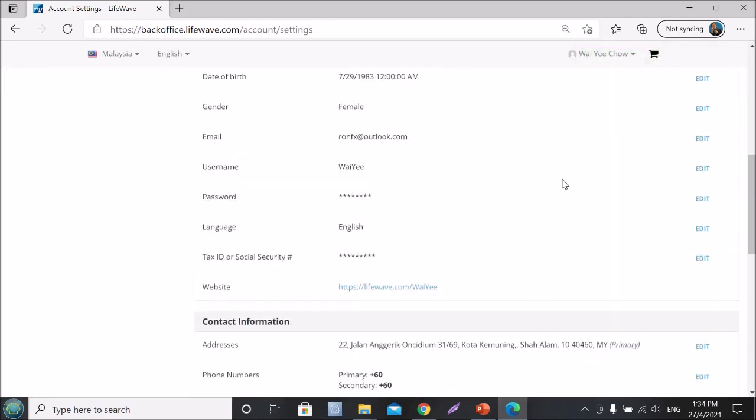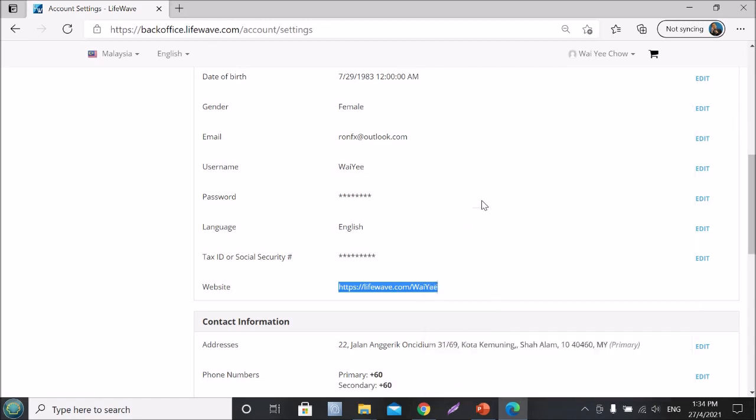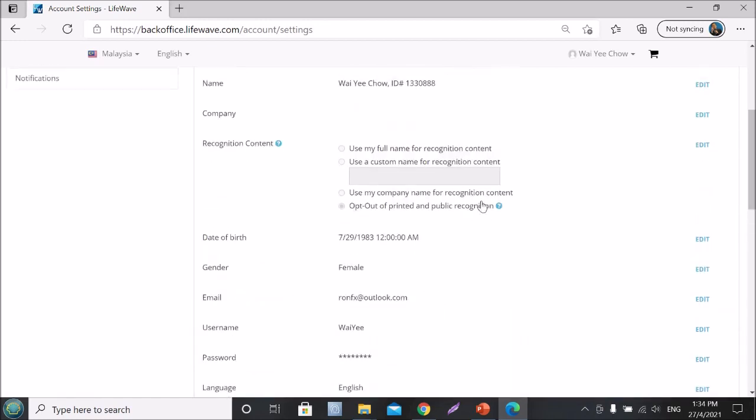Now, say you want to send him a link so that he can go in and register by himself. So you can see here, this is your website link. So you copy this link, and you send this link to him. You can use email, you can use WhatsApp, you can use Messenger, whatever.